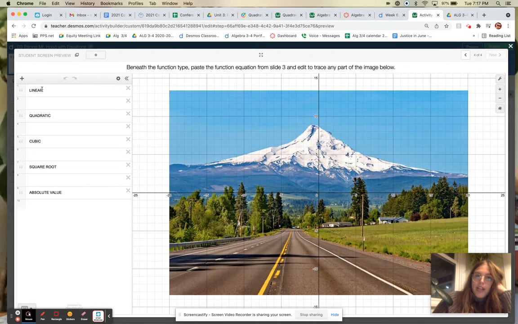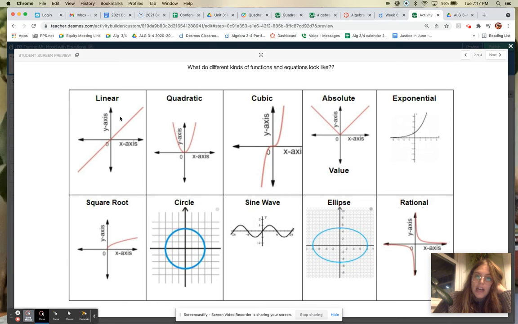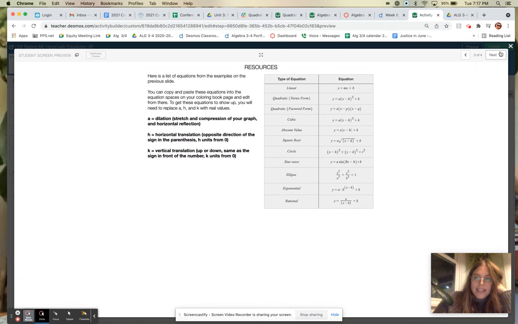So the goal is to try to do at least one linear, one quadratic, one cubic, a square root, and an absolute value. To see what those equations look like, you could go to slide 2 and look at what they look like in their forms. And to know what their equations should be, go to slide 3 and look at their baseline equations here.